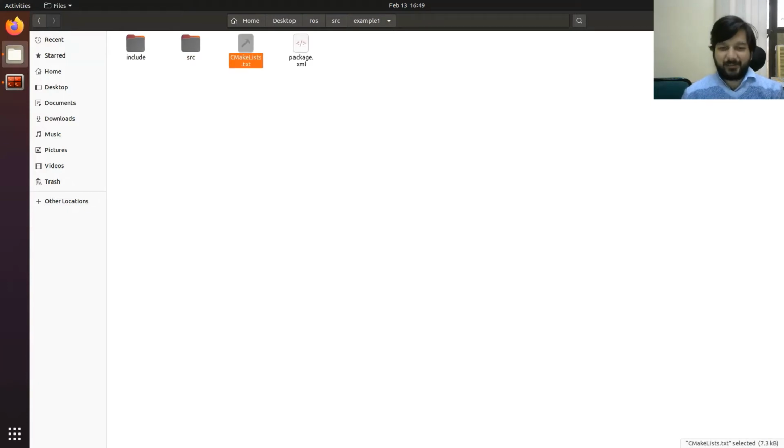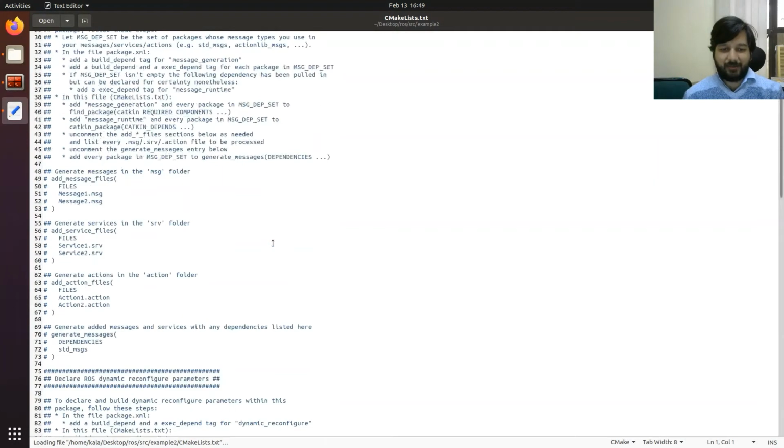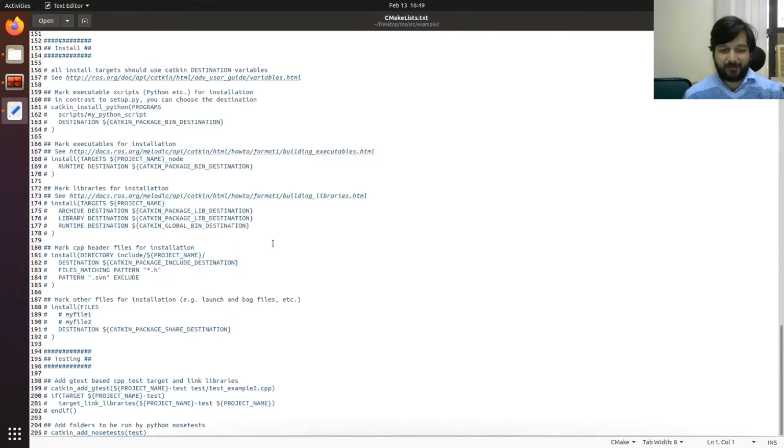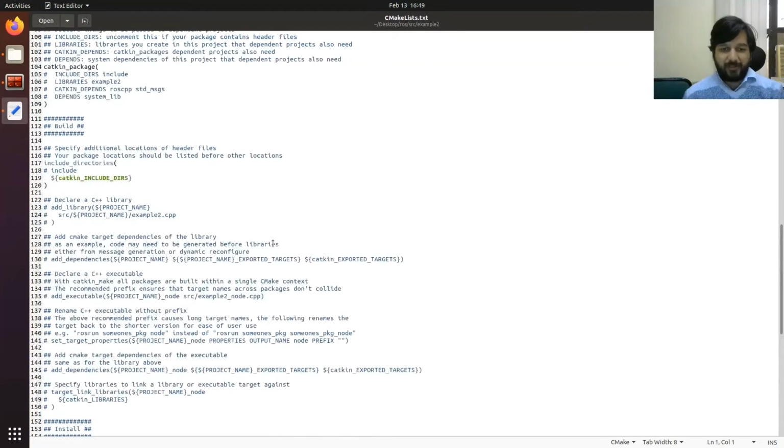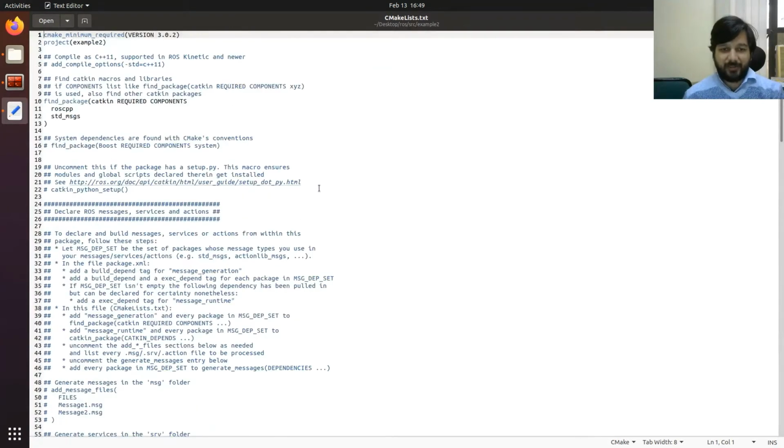The CMakeLists is there because I'll be using Catkin in order to compile and run my program. So any file that you add, any project that you add, needs to be added in your CMakeLists, which has all the details about all the compilation instructions over here.